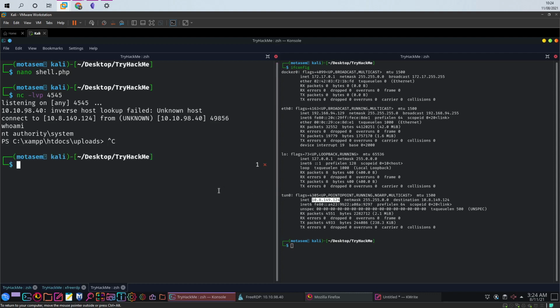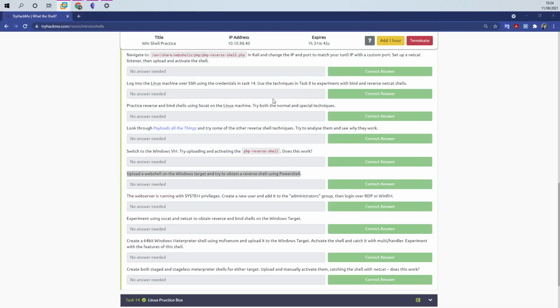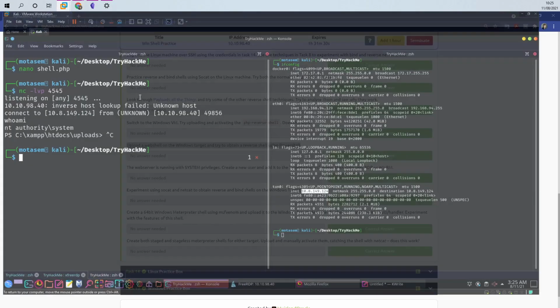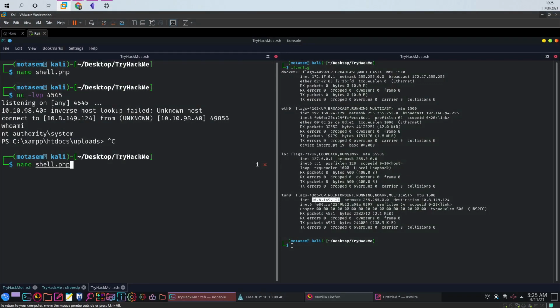Now let's cancel that and go back to TryHackMe to see what else we can do. The web server is running with system privileges. Create a new user and add it to the administrators group, then log in over RDP or WinRM. So basically here, why are we doing this? Let me get back and restore the shell.